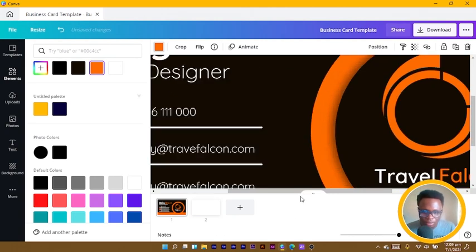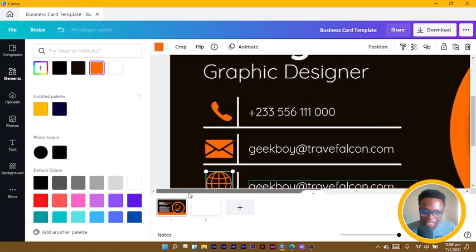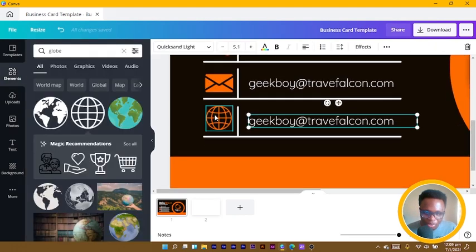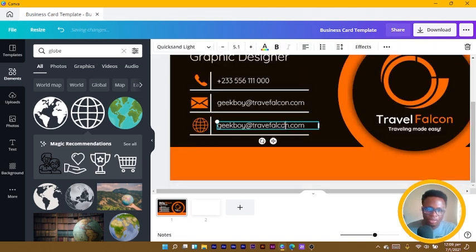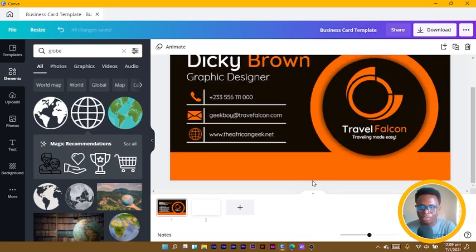With these ones, the funny thing is the alignment. When you are designing in Canva, sometimes the alignment can be annoying, but just be patient. Okay, so what I'm going to do is let me just type www.theafricangeek.net. Okay, so this is what I'm going to have at the moment.